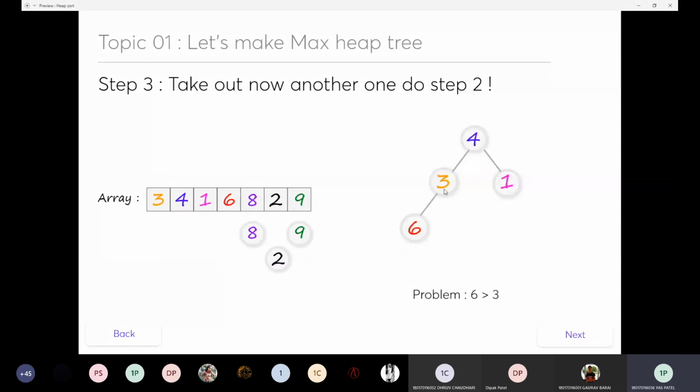Okay, so here also a problem arises: 6 is greater than 3, and we need to make a max heap. So we need to swap each other. So swap. Okay, 6 is greater than 3, it's okay now. Now let's look at the next level: 6 is greater than 4. There is a problem, so we need to swap each other. So now it's okay. 6 is greater than 4 and 1, and 4 is also greater than 3.